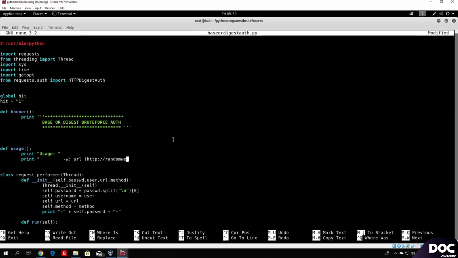slash randomwebsite.com. Now, of course, you need to actually specify a slash, or it's not really that important, just make sure that they know how to specify a website. If you remember, in the previous videos we specified the HTTP by ourselves, and right now we didn't do that, so we need to specify to the user that they need to add the HTTP tag as well.